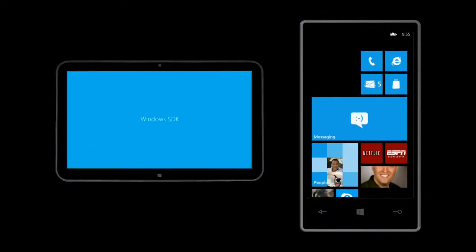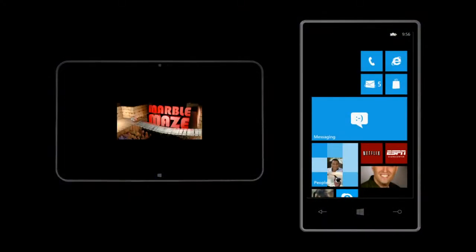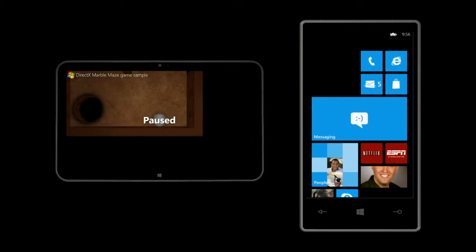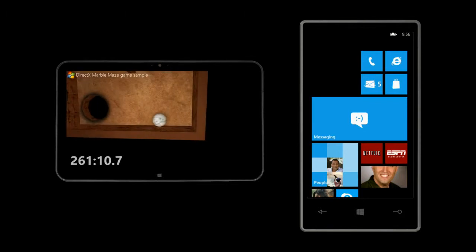SDK DirectX Marble Maze game. This is a game sample that ships as part of the Windows 8 SDK. It's been in the SDK for a while. Those of you who are developers and tried the SDK have seen Marble Maze already. I'm going to show you how this looks.